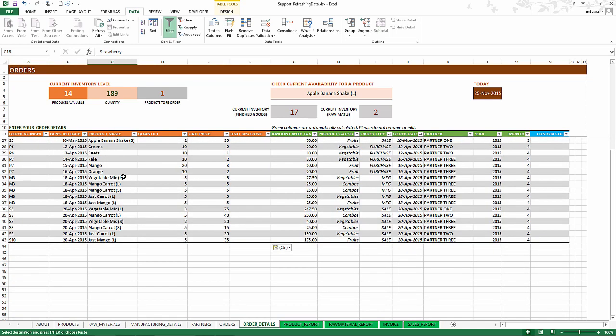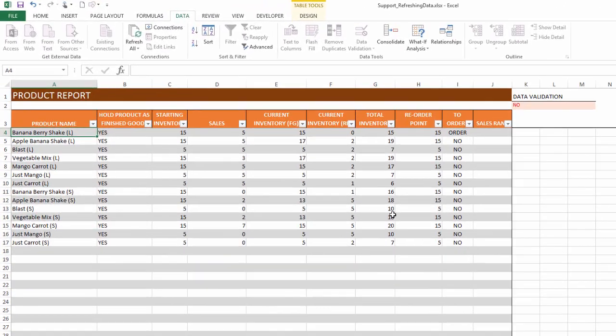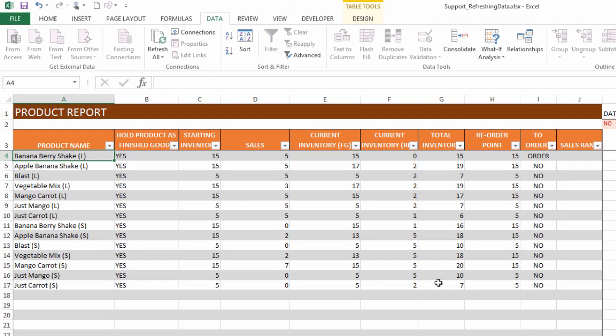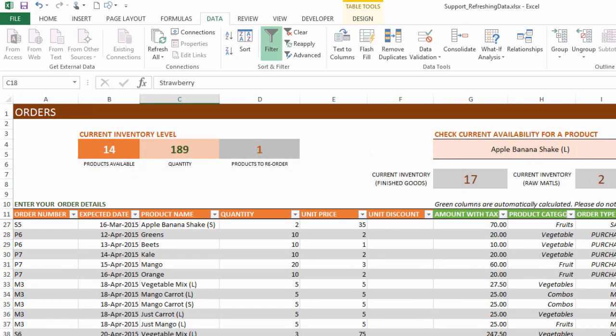Great. So now, when I go to the product report, the information still remains the same. It has not changed. The fields where calculations involve pivot tables will not get updated with the new information I have here. So it is very important that we actually go and refresh the data.